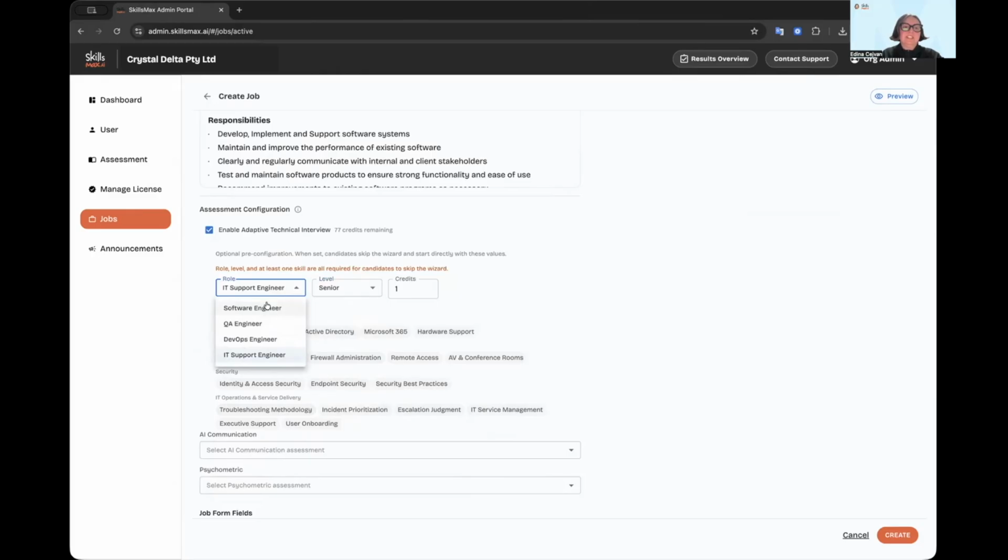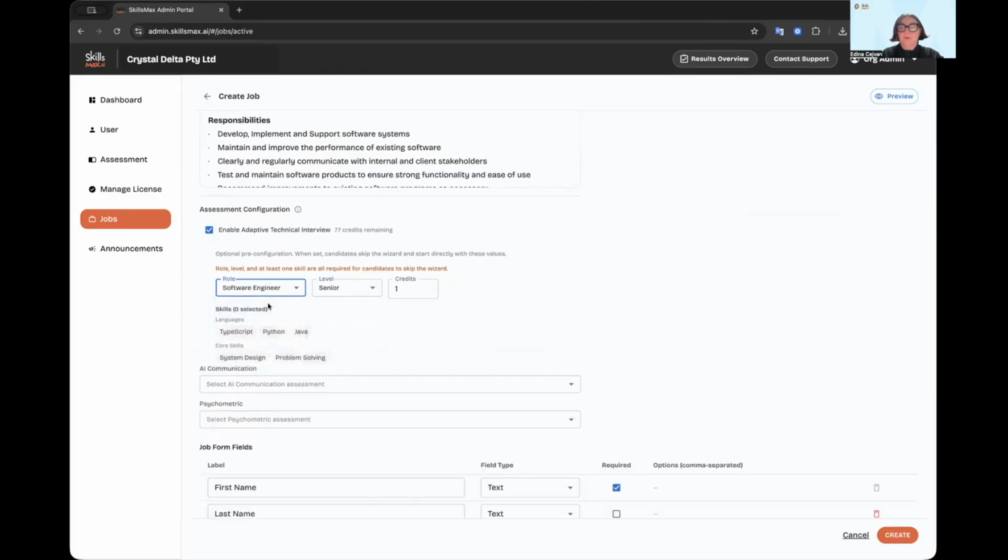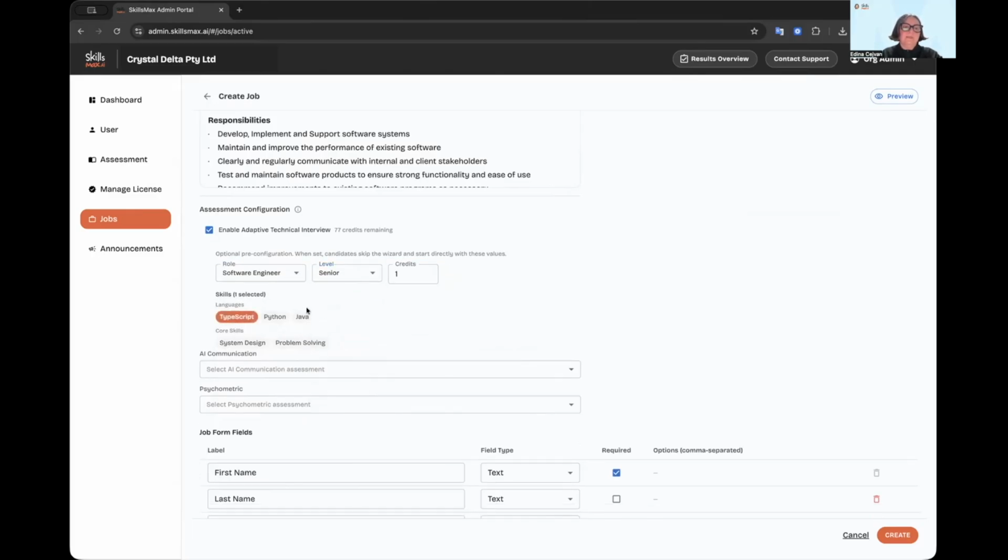In this particular instance, we're going to be recruiting for a software engineer, and I'm looking for a senior. And here I can go ahead and select the languages that I'm after. So I'm after TypeScript, Java, and I may want to go ahead and select some core skills that I feel are important for us as part of recruiting the ideal candidate for this particular role.